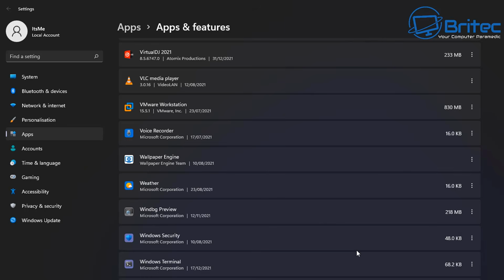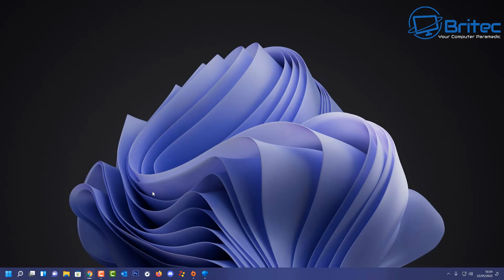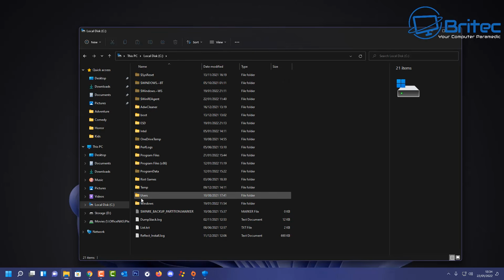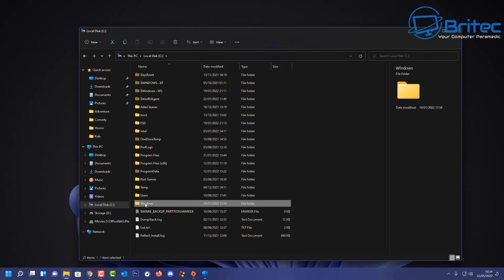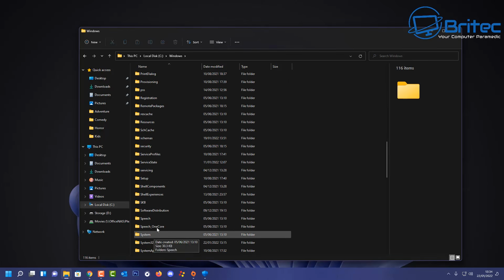Now, if the incompatible driver is nothing to do with Western Digital and it's another type of device, you will need to search that driver out and either update it, or uninstall it and update it, or just uninstall it if you want the memory integrity or core isolation to work correctly. Now, another thing to do, if you want to know where these drivers are, you can go to this location here, which is your C root directory, go to Windows, then we want to go to System32.